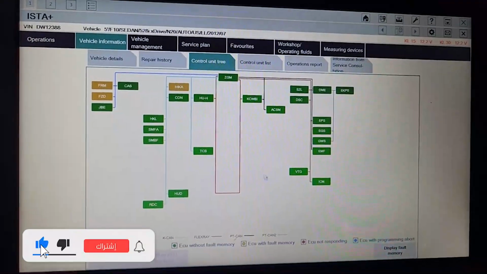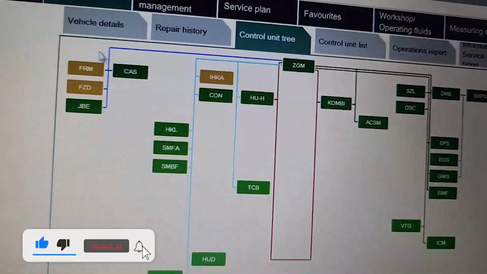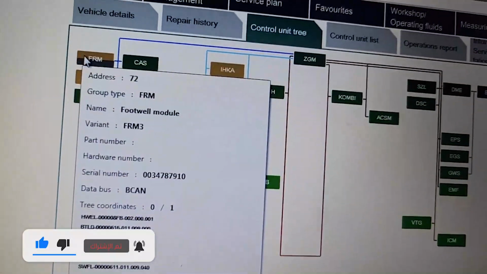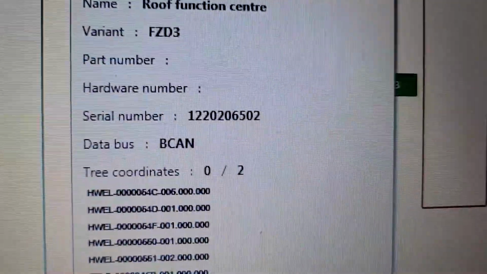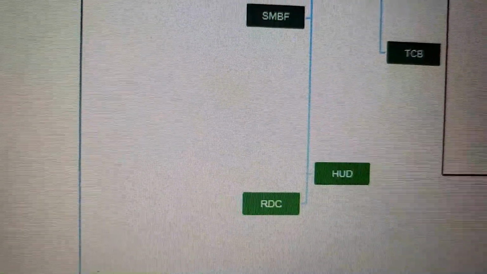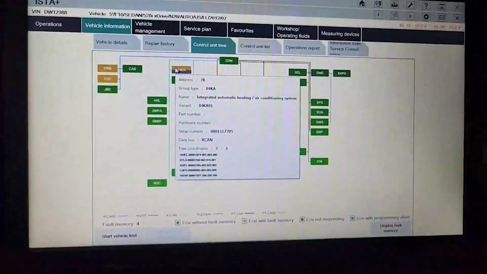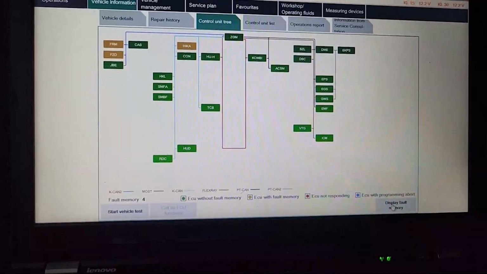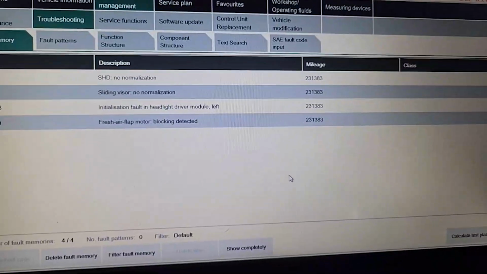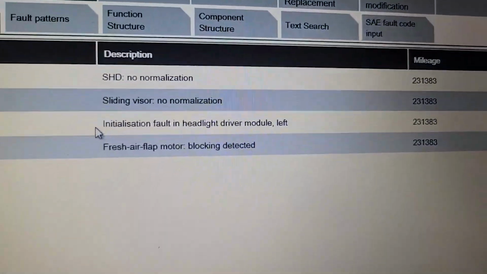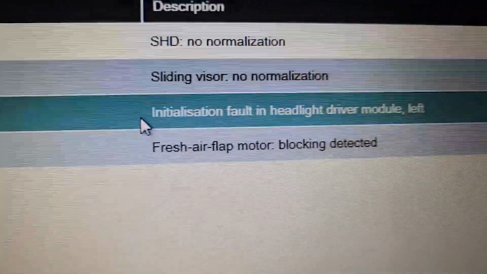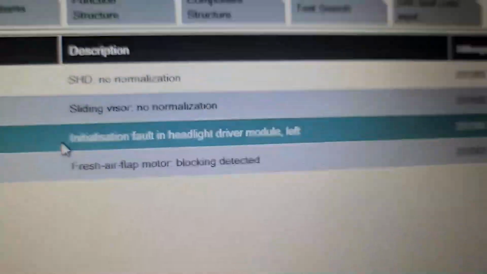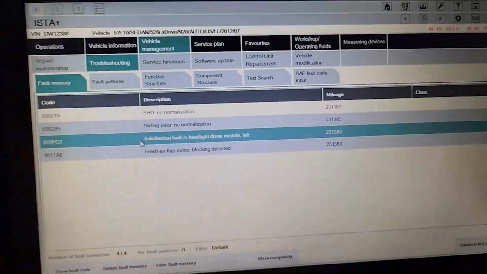If you notice here on the FRM module, footwell module, we have a couple of codes. I don't know what code, but let's see what we have there. So I'm gonna see 3 codes and then try to fix it. Okay, you see here, P00FC3, initialization of the headlight module left is not done. That's why it's not coming on.